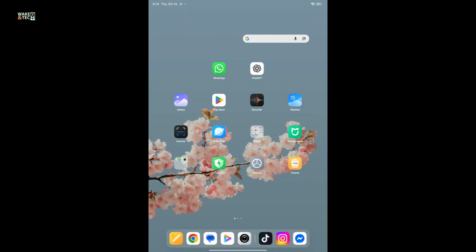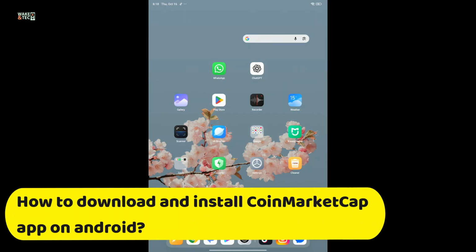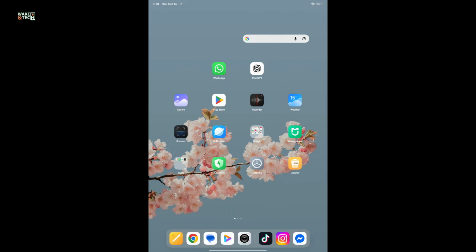Today, I'm going to be guiding you through how to download and install the CoinMarketCap app on your Android device. Whether you are using your Android mobile device or tablet, this process is easy to follow.